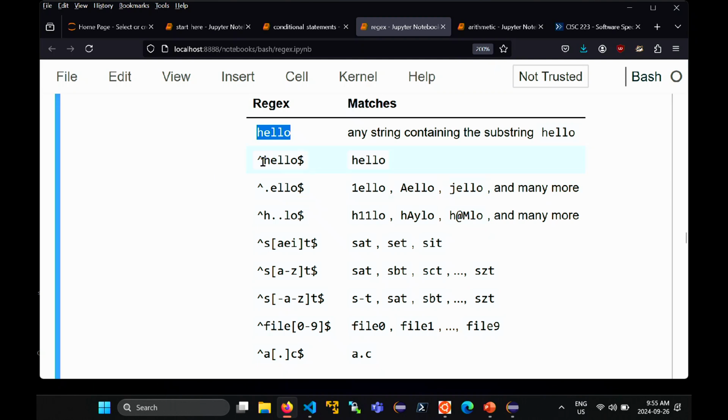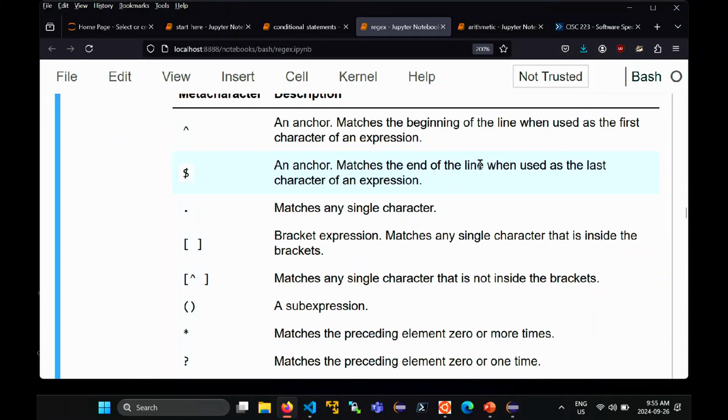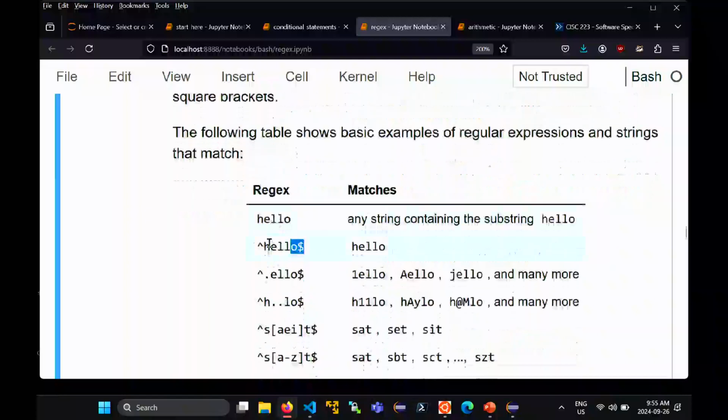So how do you say starts with an H? You say caret H. How do you say ends with an O? You say O $. So the $ sign here is being used to mark the end of the string. What exactly is it? An anchor. So it matches the end of a line when used as the last character of an expression. Caret matches the start of a line. So caret H says your line or string must start with H. And so that will only match the string hello.